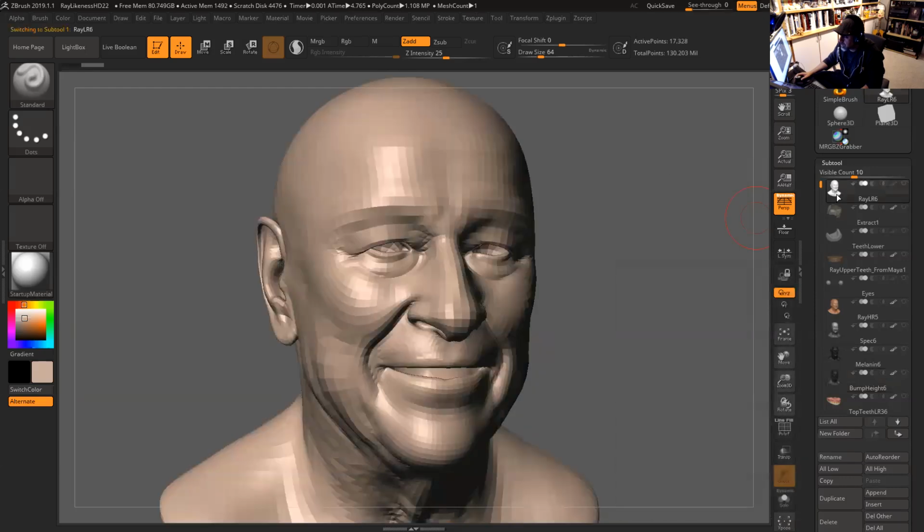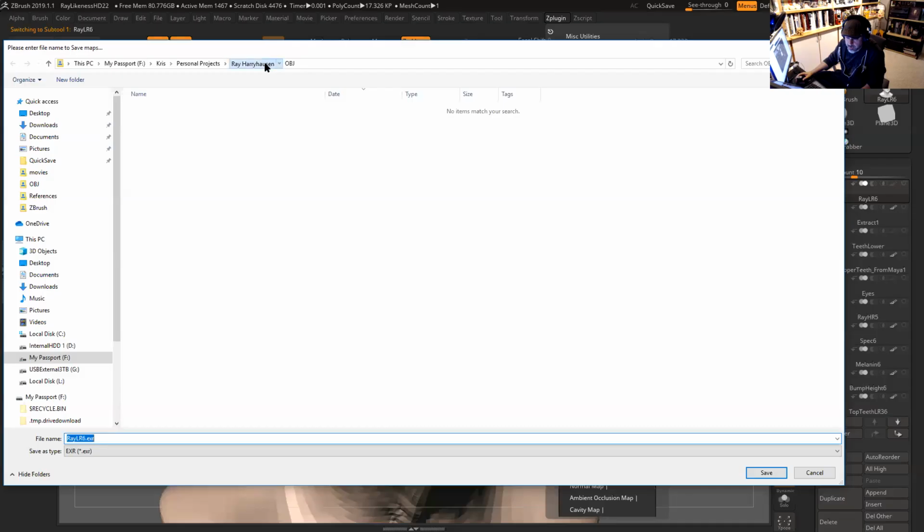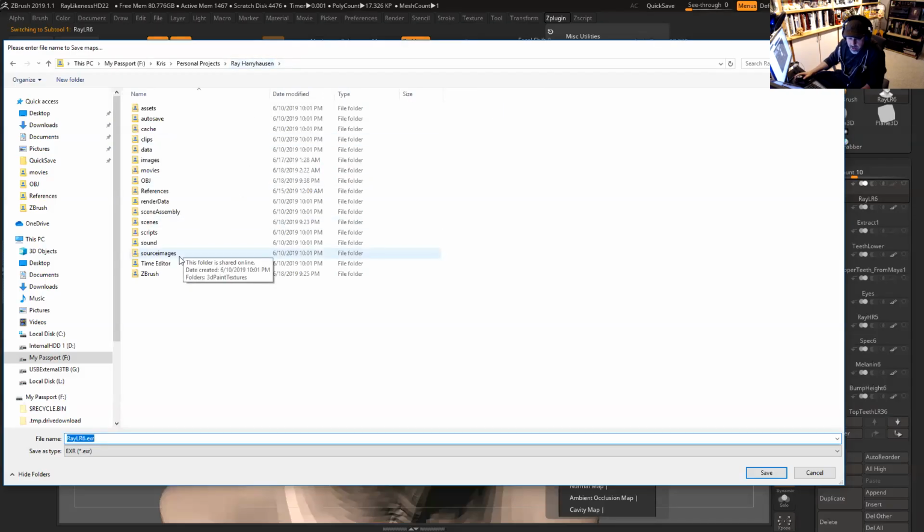So every time I export maps from those objects, it's basically gonna name the maps with that name that you see in there automatically. So I'm gonna click this one again, Ray LR6. And I'm gonna just click create all maps. So let's export our first set of maps in here. And while ZBrush is doing that, it should take about 6 to 7 minutes in my calculation.